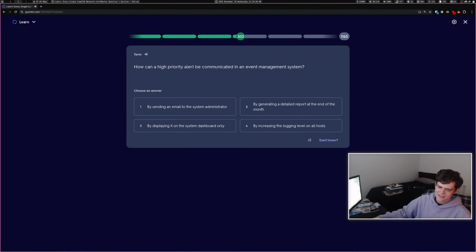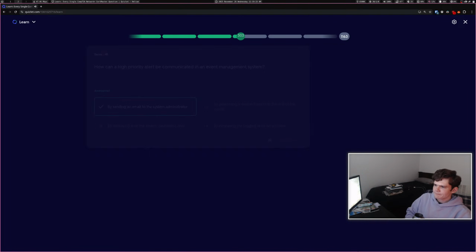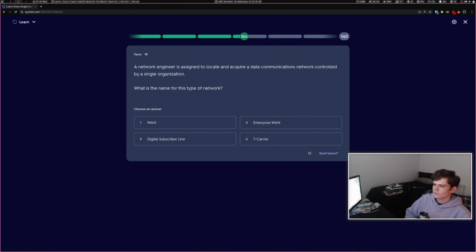Okay, that's weird. How can a high priority alert be communicated? Email? Controlled by a single organization. Locate and acquire. A data communications network controlled by a single organization. Enterprise WAN?